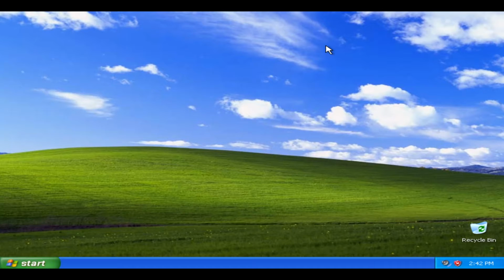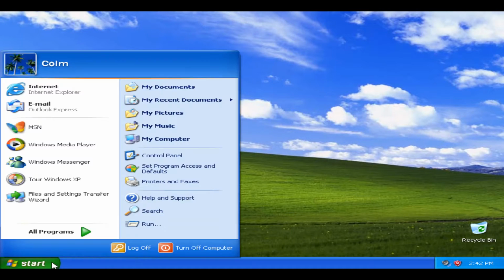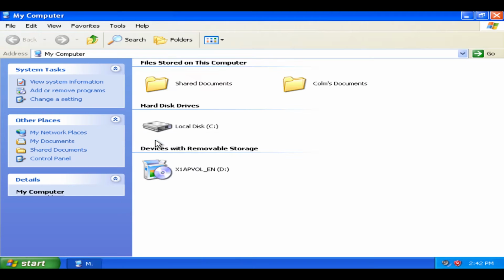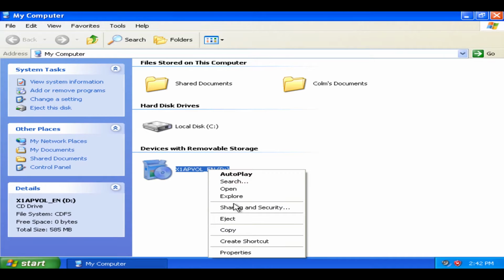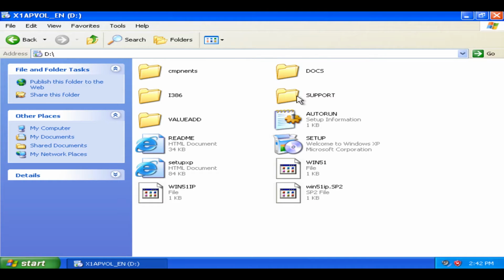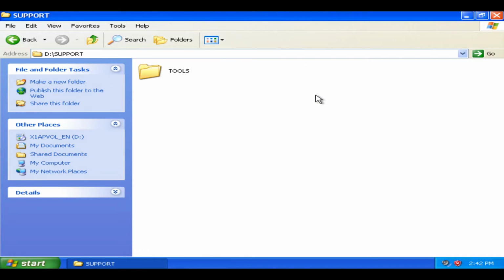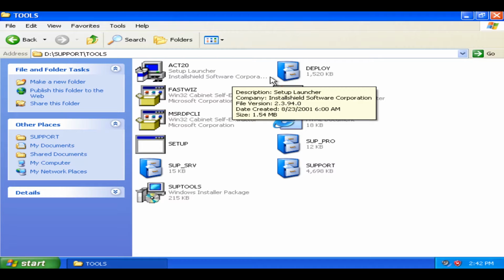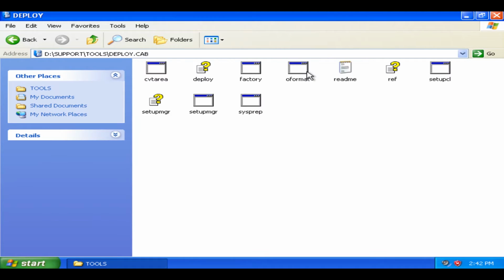Hello there. Today I will be showing you how to do an unattended installation of Windows XP using an answer file. So first of all, you'd want to go into the start, into My Computer. You'll see this setup. What you want to do is right click this and open. As soon as you open up, go to support, go to tools, and after that deploy.